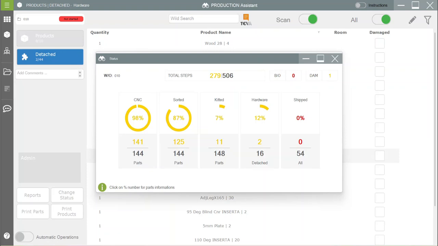So in this case, we've got 5 touch points: a CNC, a sorting station, a kitting and hardware station, and a shipping station. So 5 touch points, which is, I must say, probably the average or common amount of touch points that are taking place in a flat pack or cut to size business.